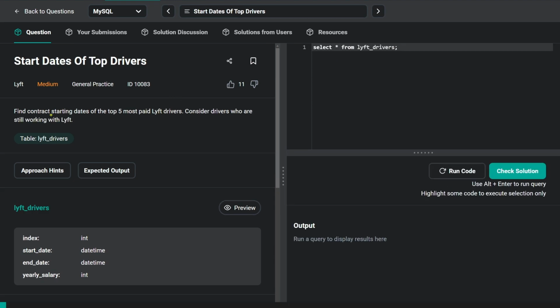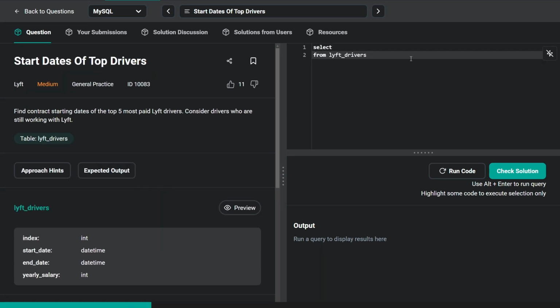And problem number 5, guys, last one for today, we have to find contract starting dates, top 5 most paid Lyft drivers. So you have to rank them based on the payment, the drivers, and then show the starting dates. And we have a filter, drivers who are still working. We have one filter, we have to show one column, and we have to do a ranking, and let's get started here. Let's see, we have only one table, so that's easier.